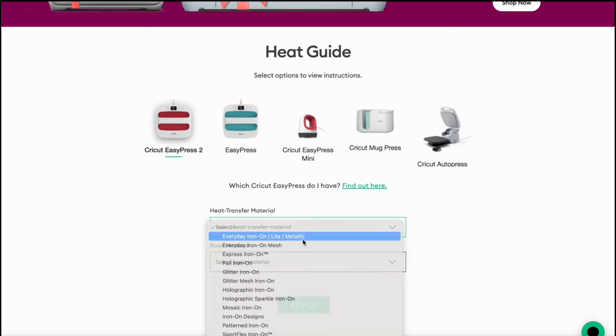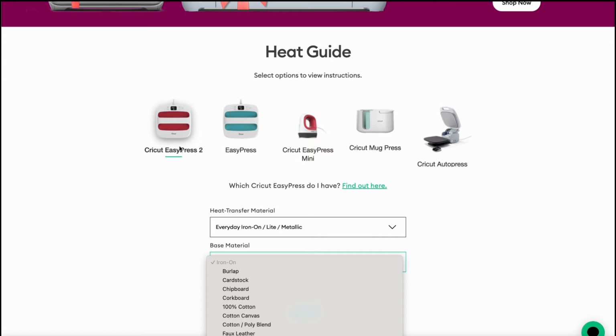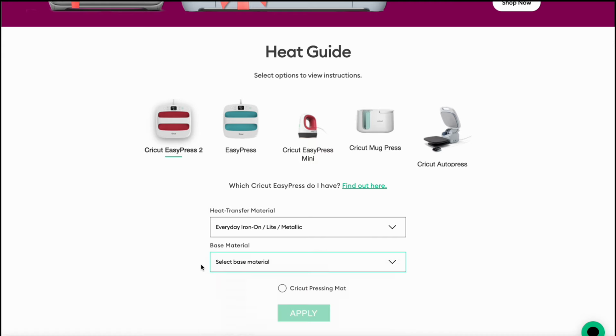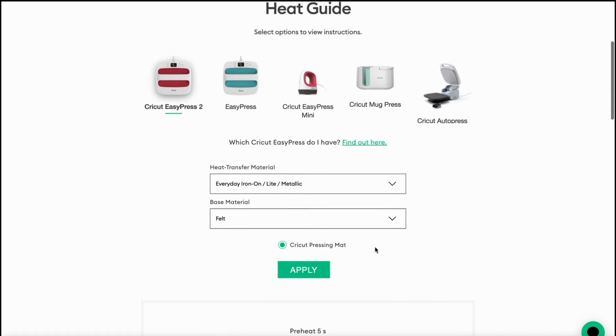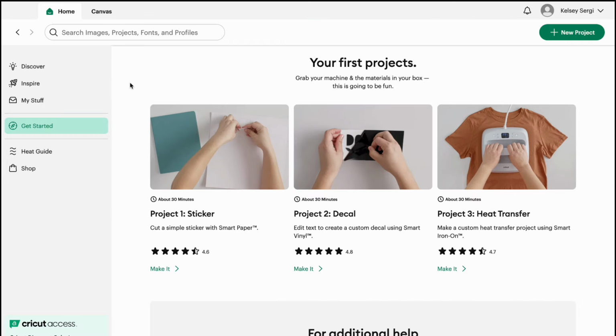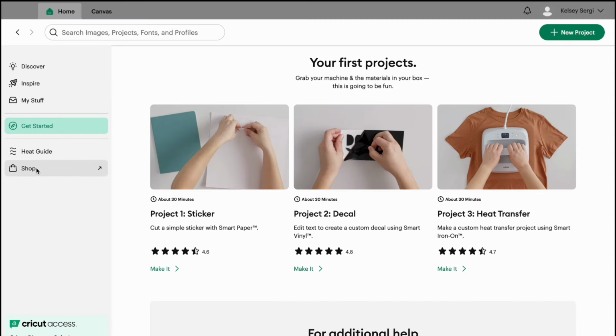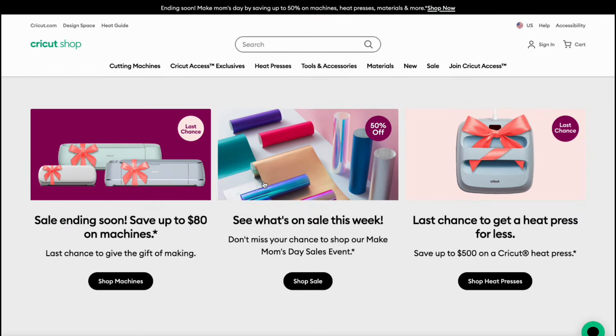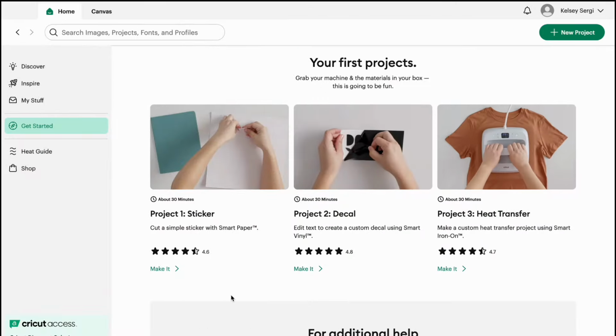So for example, if I was doing iron on with my Easy Press 2 onto felt, it will tell me what temperature I need to do in Fahrenheit and also how long, firm pressure, and it also tells you when to remove your liner. So that's pretty cool. Again, if you drop down to shop, it's going to kick you off to the internet, and of course it's going to be the Cricut shop. That makes sense. So that is all the basics on the home page.